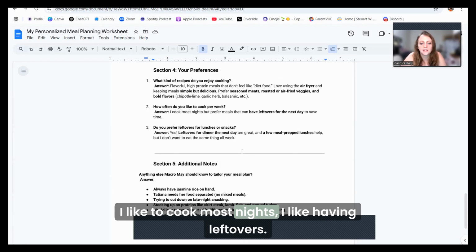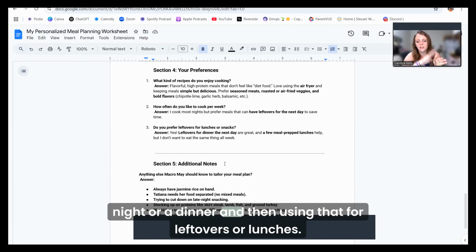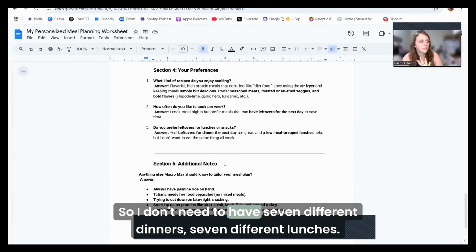I like to cook most nights. I like having leftovers. So you can see I am okay with one dinner and then having the same dinner the next night, or a dinner and then using that for leftovers or lunches. So I don't need to have seven different dinners, seven different lunches.